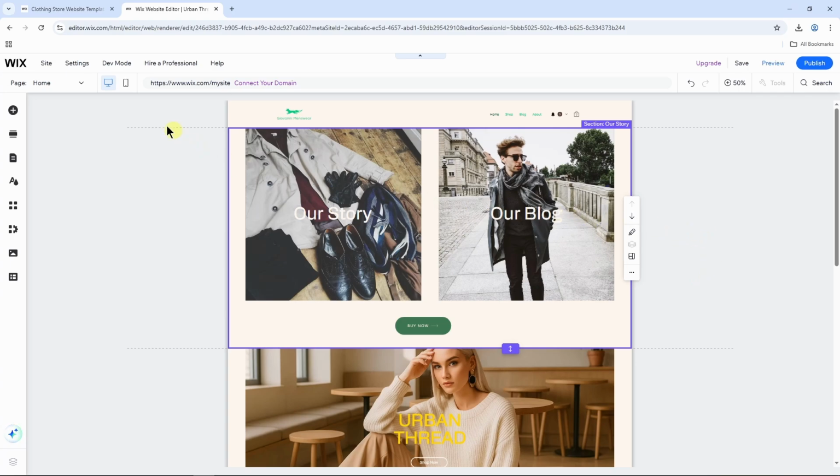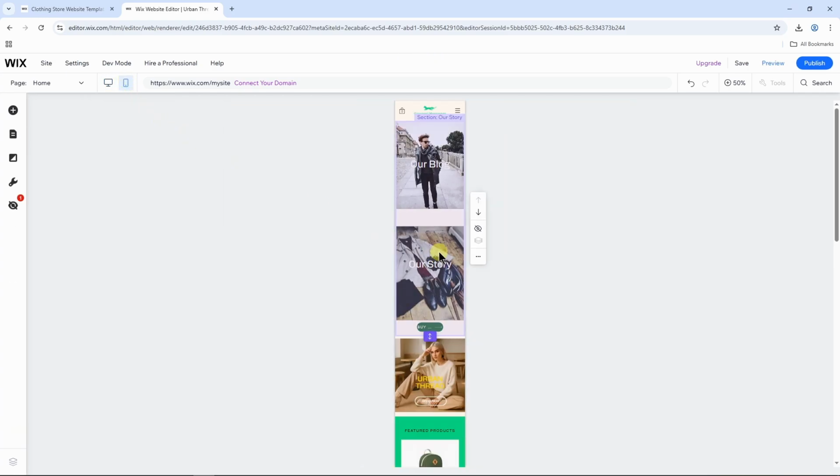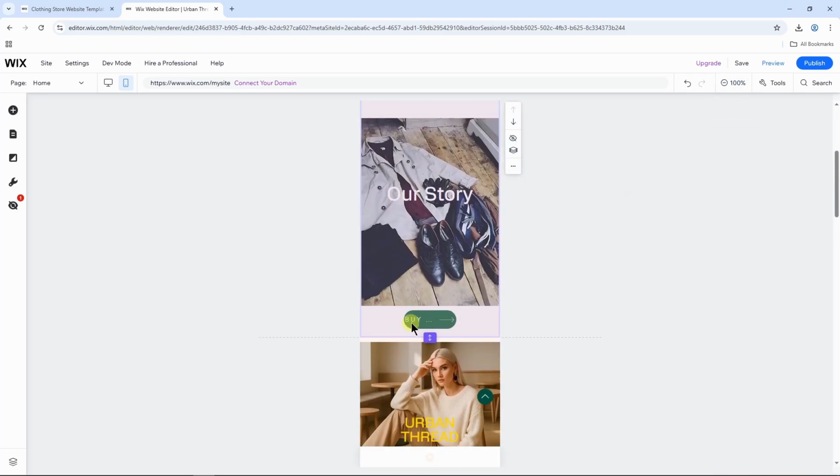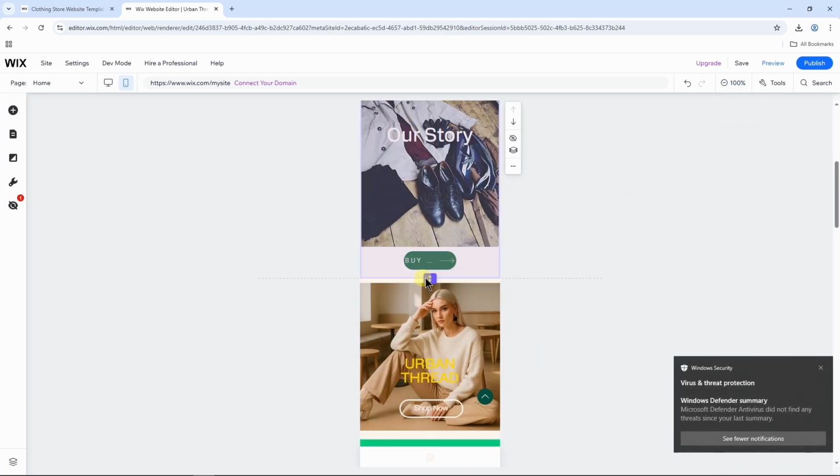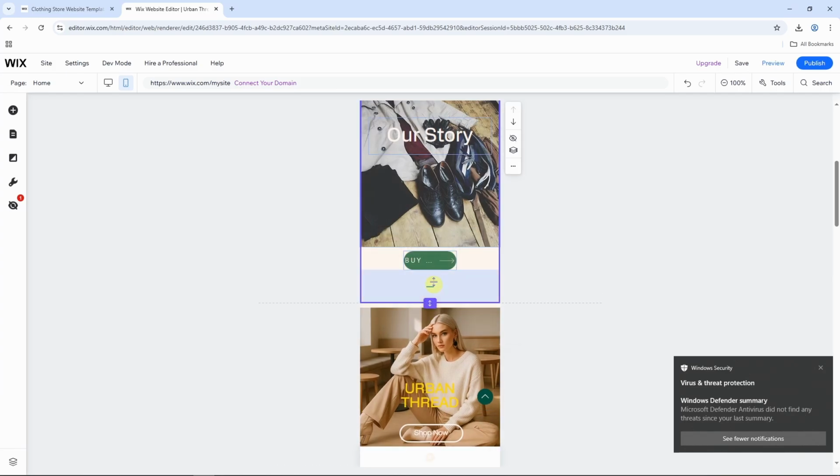Now I have edited my site, and before we publish this site, we need to preview it on our mobile screen. For that, click on this mobile icon from here, and now I need to preview my site so that it looks perfect on our mobile screen. But as you can see, this buy now button is not fitting properly between these two sections. That's why I need to expand the size of this section from here like this, but still the buy now button is not fitting properly.